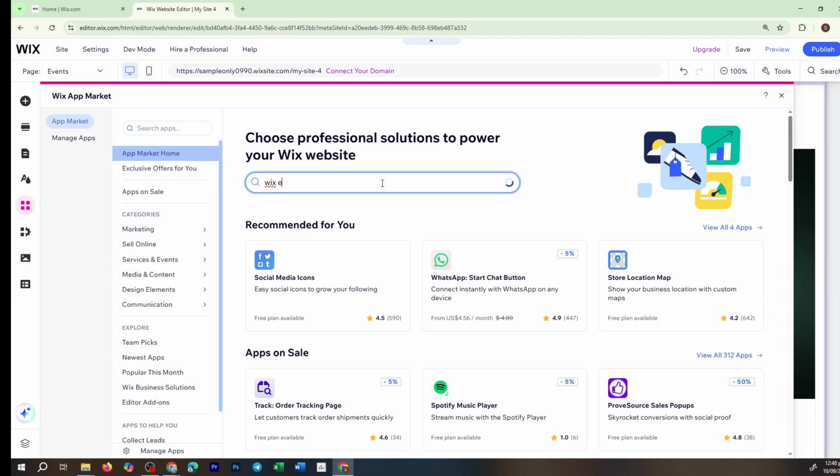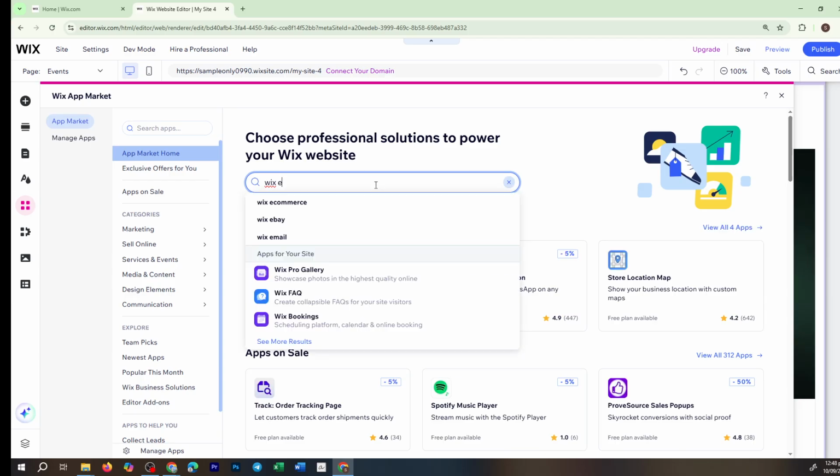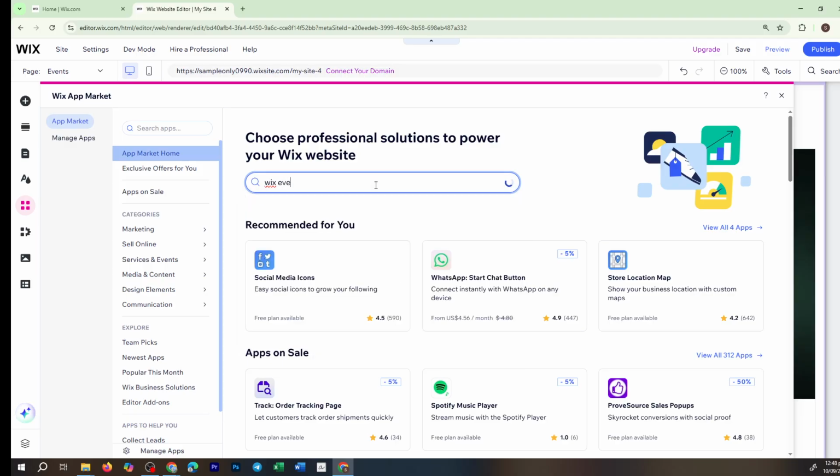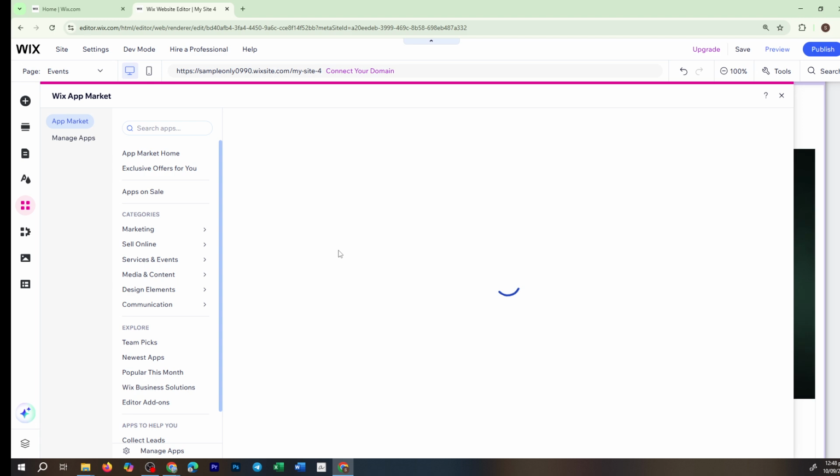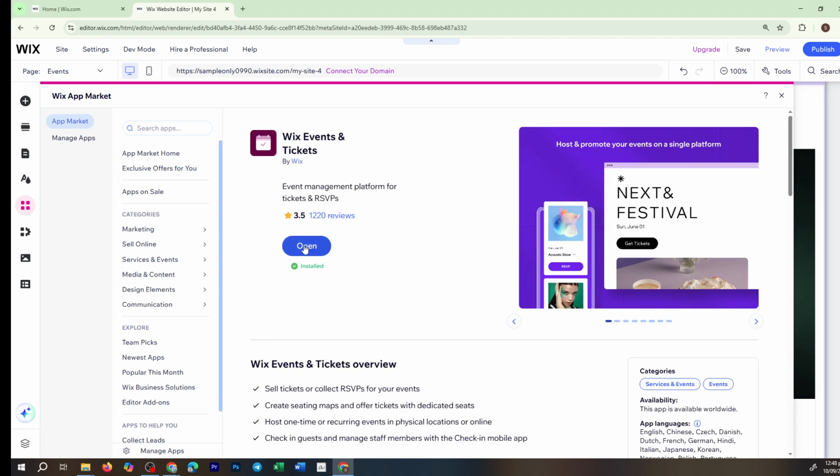Once you're in the Wix App Market, you'll see a search bar. Type Wix Events into this bar. This is the app that will make your event planning journey a breeze. As soon as it pops up, click on it and then proceed by clicking on Add to Site. This simple step integrates the app into your website, setting the stage for creating and managing your events.